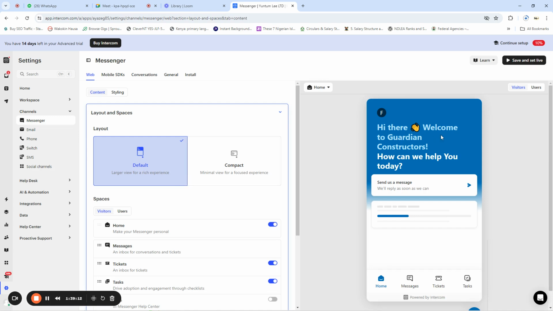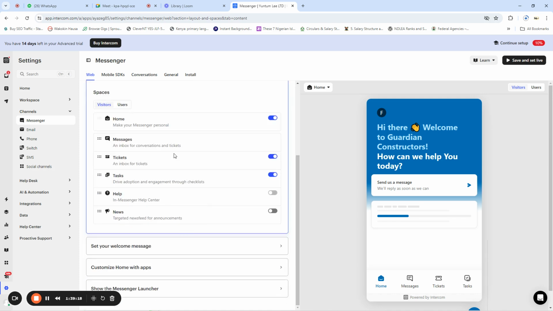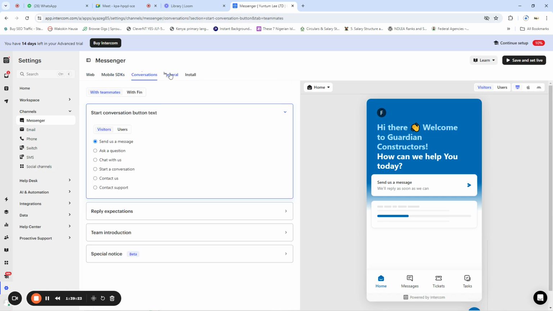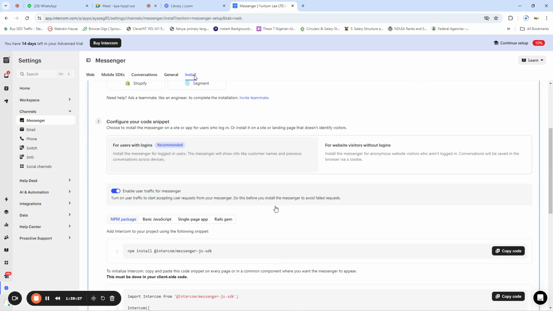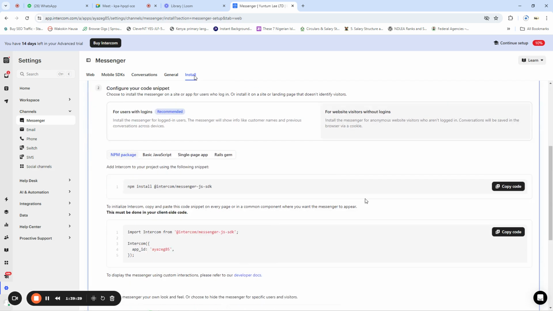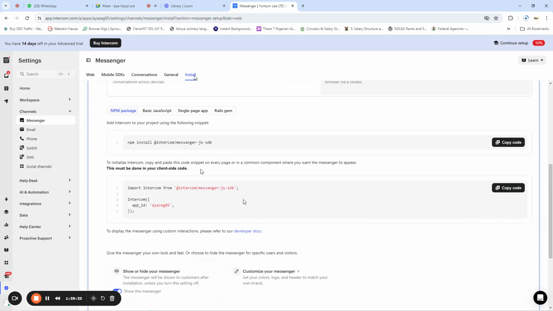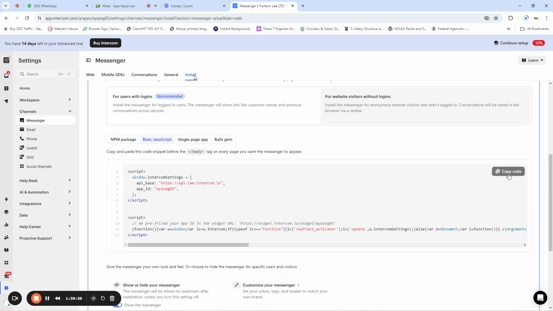So this is it now. You see, "Hi there. Welcome to Garden Constructors. Can we help you today?" So this is what I want it to be like. I had this code before. Where did I even leave the code safe? So I can come here and I will say install. When I say install, I'll be able to collect the code from here. This is the code. Huh? That's not the code though. I think this is it, basic HTML, and then I'll copy this code.